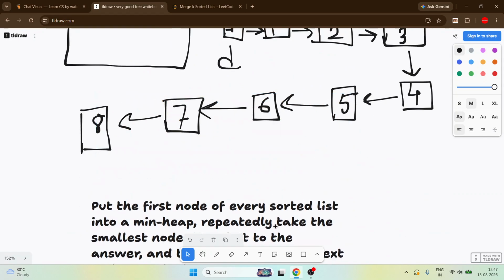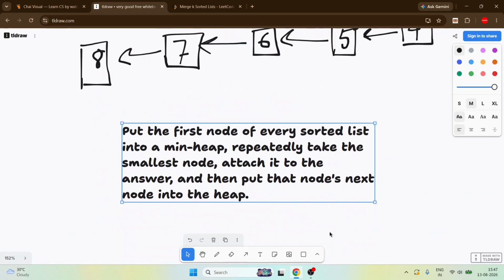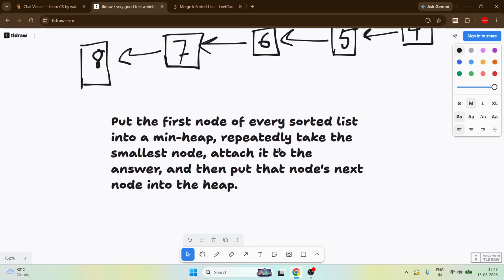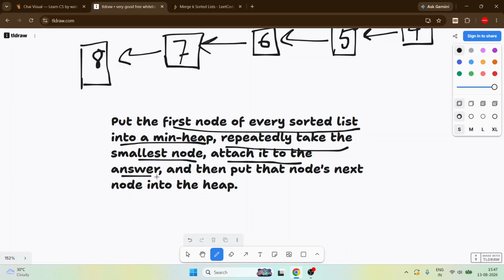But the reason why we are taking a min heap: put the first node of every sorted list into a min heap. Repeatedly take the smallest node, attach it to the answer, and then put that node's next node into the heap. So this is our whole approach. It is just these simple two or three lines that I am doing.